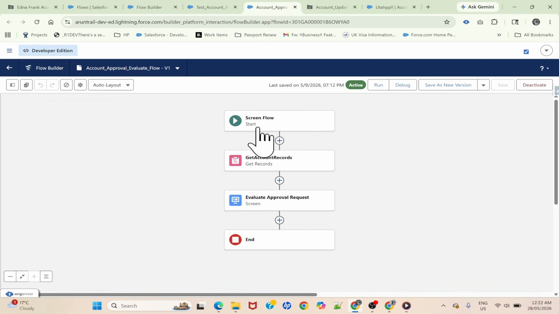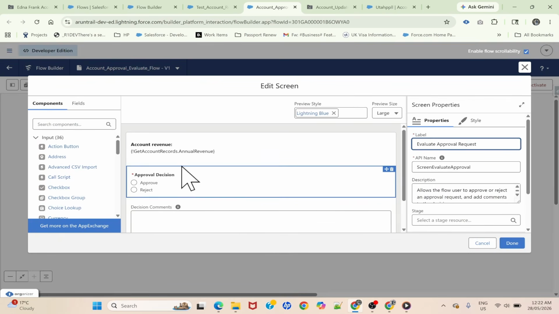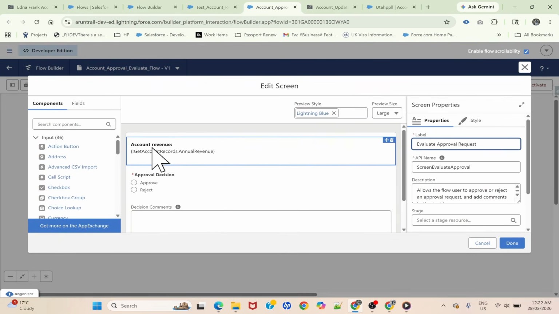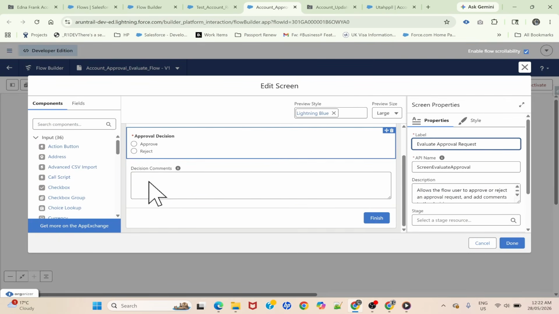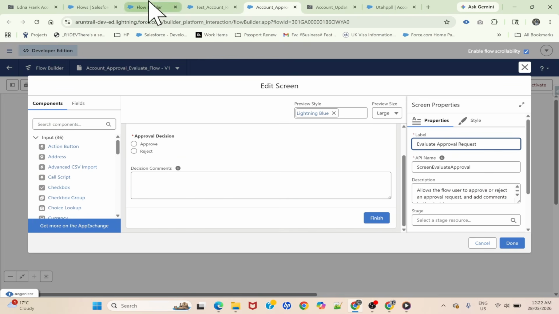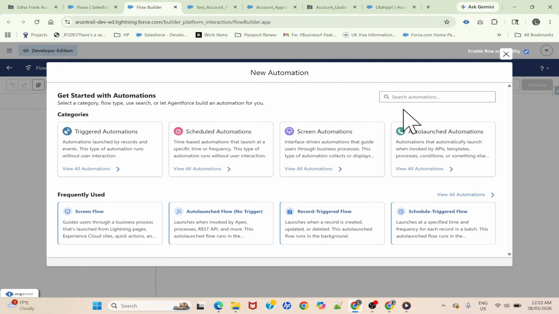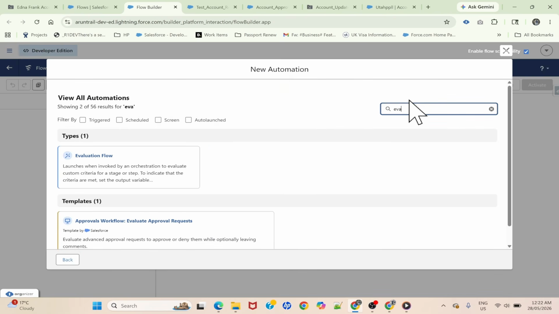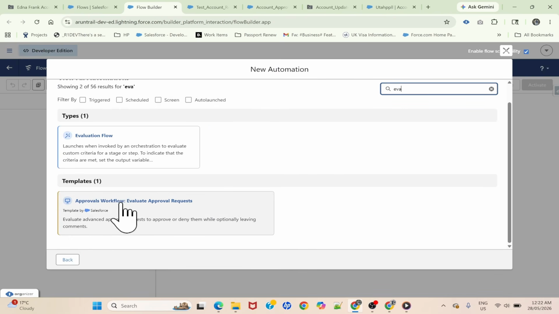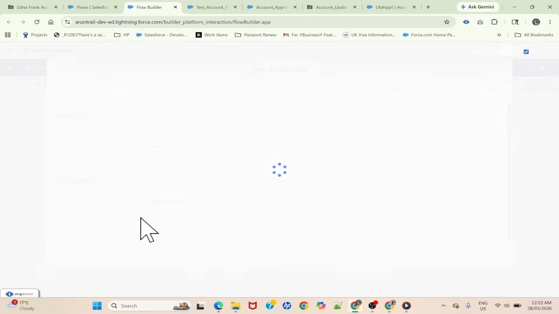This is a screen flow. You can see this is a screen which Salesforce already provides. This was not there. So you can see approve or reject. Before this I will show you how we can create this. In the same flow you will search evaluate. See, this is approval workflow, evaluate approval request.